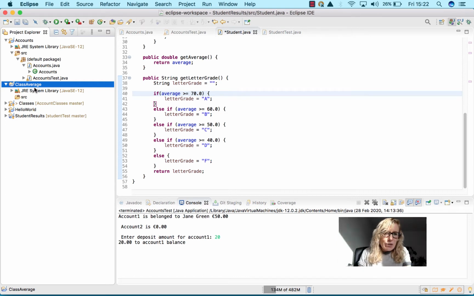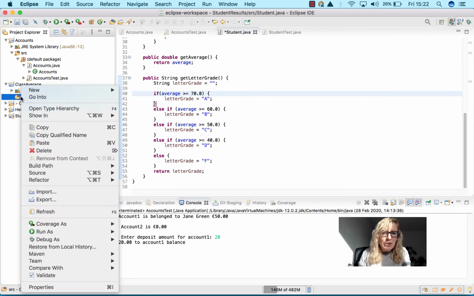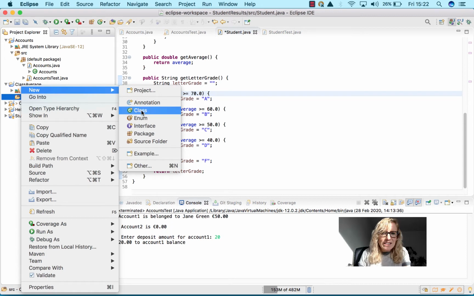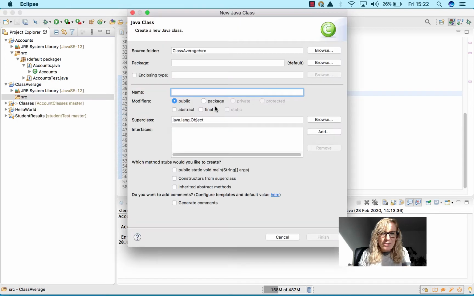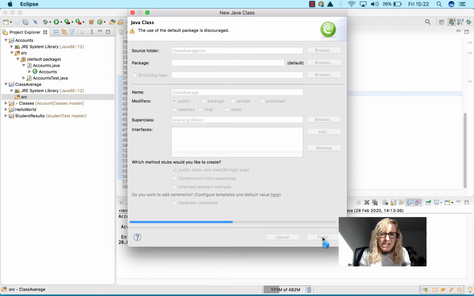I've created a new project called class average. I'm now going to create a new class within that, and I'll also call it class average. I will create the method stubs here, so I'm going to use the main with string args in it, and finish.